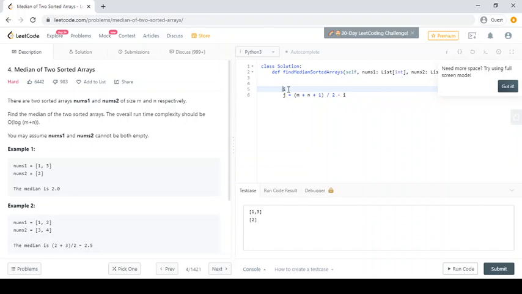So first, let's take the lengths of the two arrays. We'll take the same names as defined in nums1 and nums2.